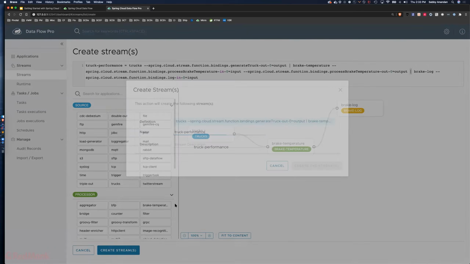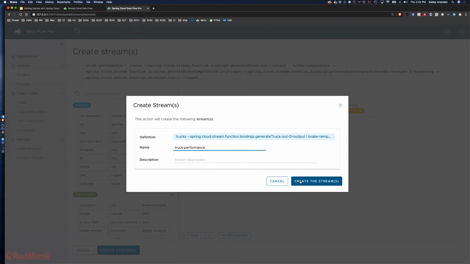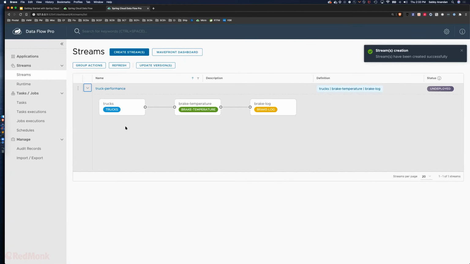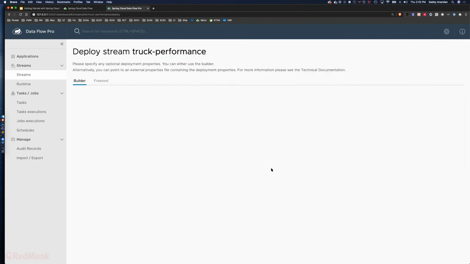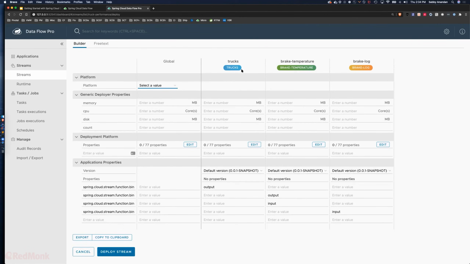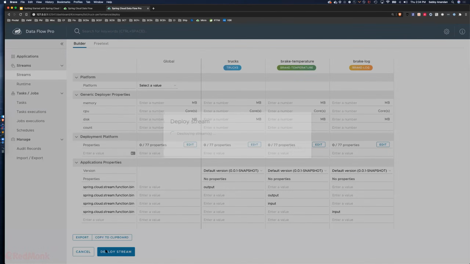So I'm going to create the stream. I gave it the name truck performance, right? So now that the stream is created, Dataflow also provides you another option when deploying the stream. You get to select the platform where you want to deploy this to. And you also get to alter the behavior of each app's individual compute, whether it's memory, CPU, and whatnot, you can alter that behavior too. So I'm going to plain deploy it, right?